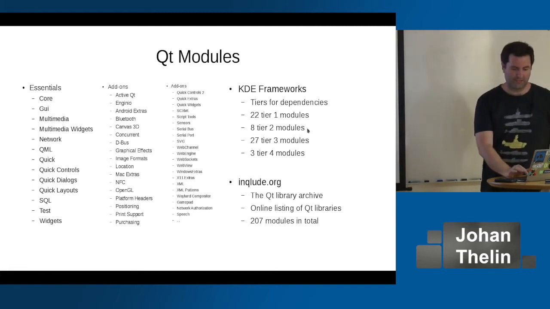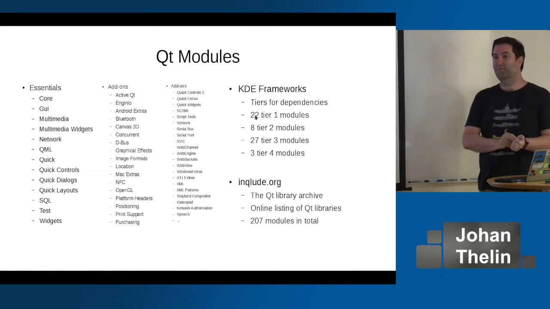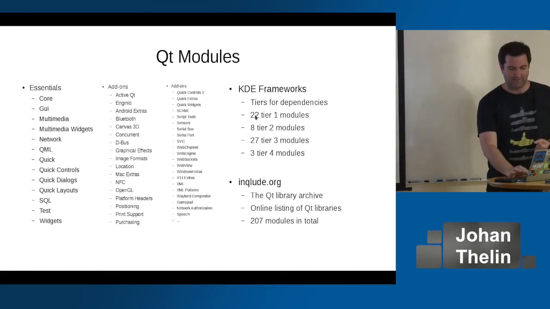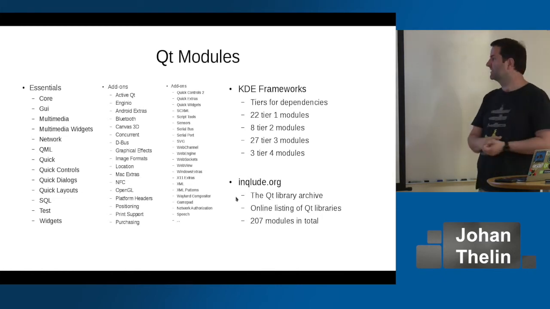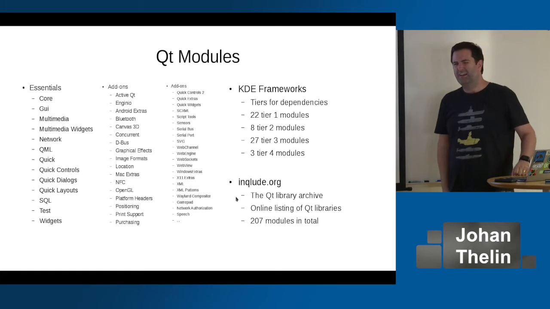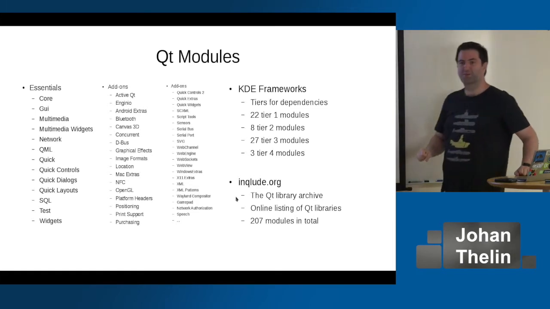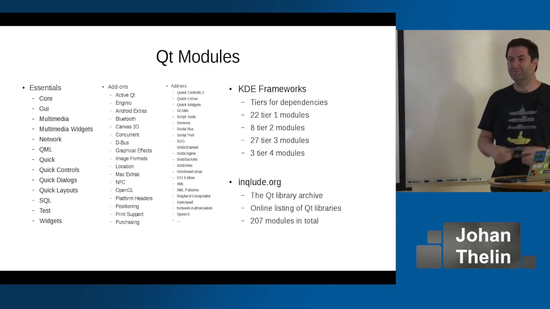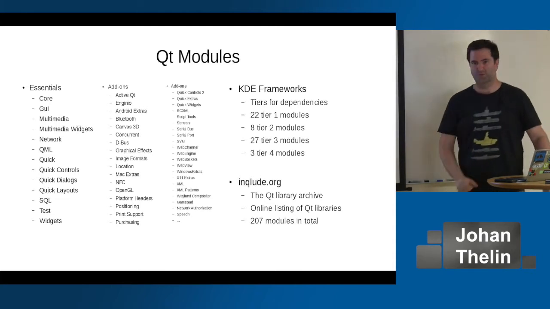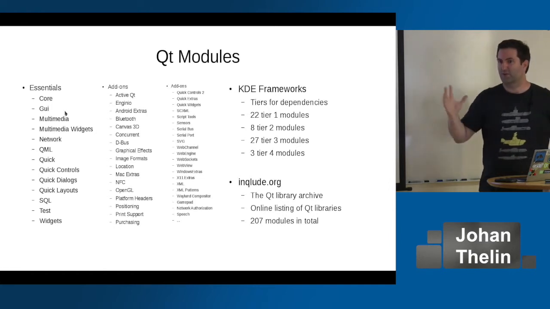And here you have a lot of modules sitting in here, incorporating even more functions, many non-visual. And then finally, I have the include.org site that lists Qt modules in general. A month ago, before I did this talk in Gothenburg, there were 207 modules online. So there's quite a lot to choose from, more than this GUI module. It's a lot bigger.